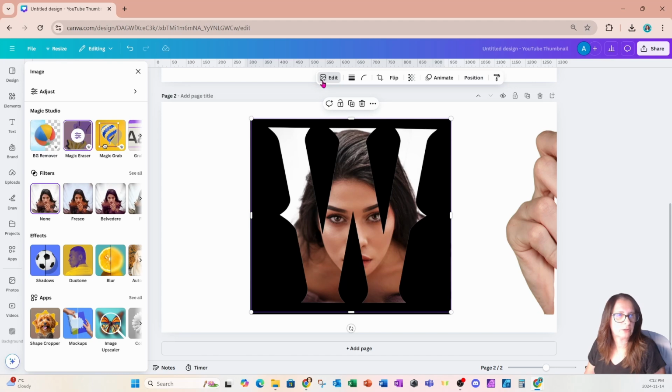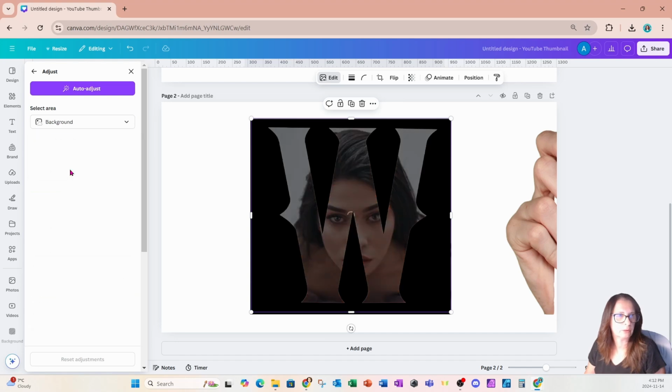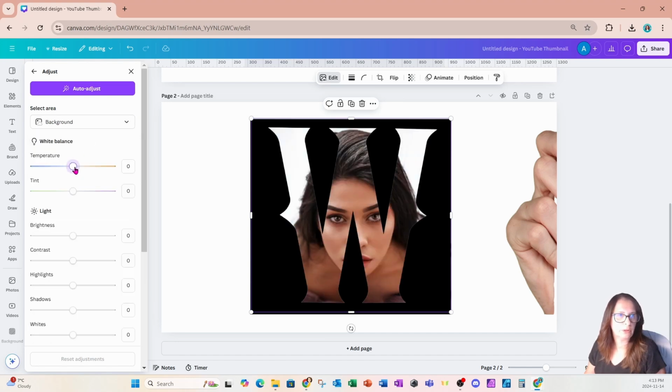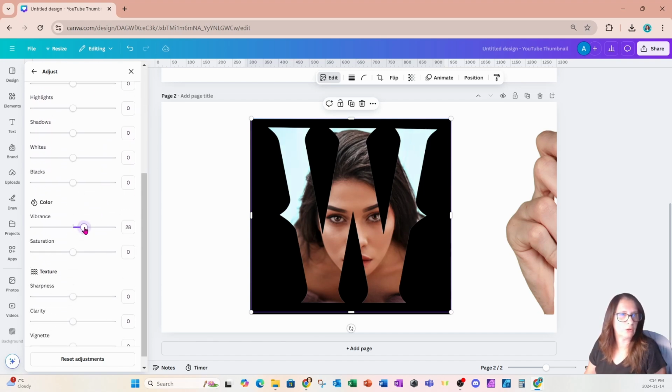I'm going to go into Edit, and I'm going to go into Adjust. And I want to adjust the background only. And I'm going to decrease the temperature of the photo. And I'm going to decrease the tint just to bring a little bit more of that blue through the photo. And you might have to play with these settings to get something that you like. If you have a nice background, then that will work out good for you as well.